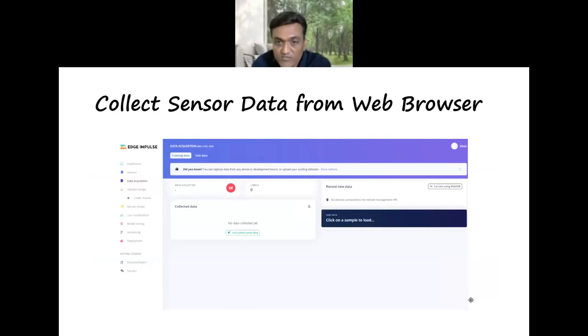You can collect the data from a web browser also. You can collect the data from your mobile phone also, by connecting them remotely or by pen drive, all the options. So whatever options you have, all are available.